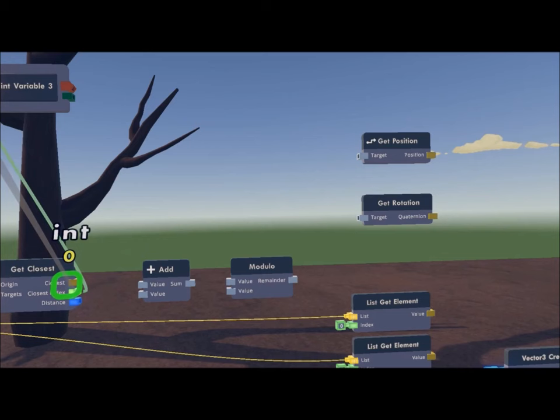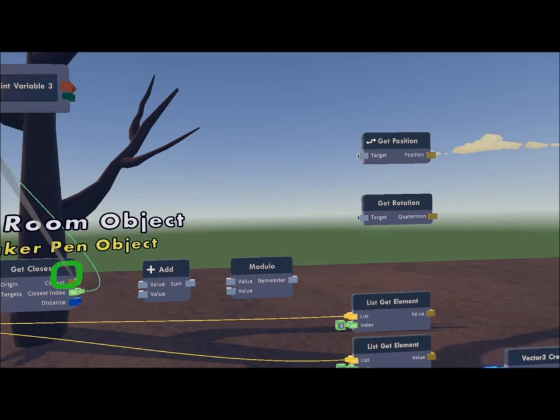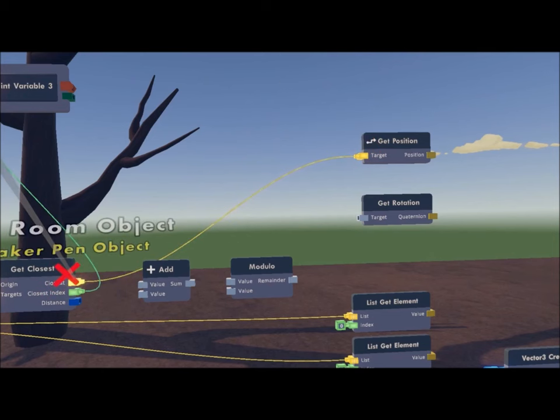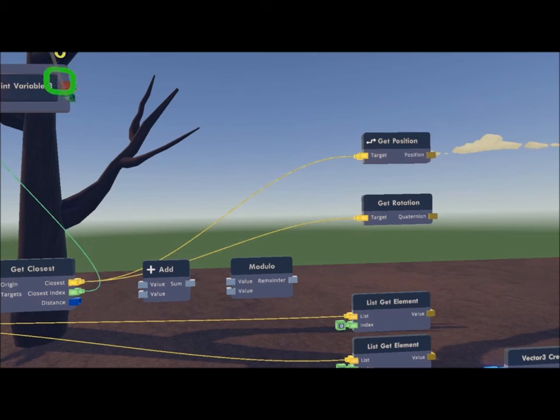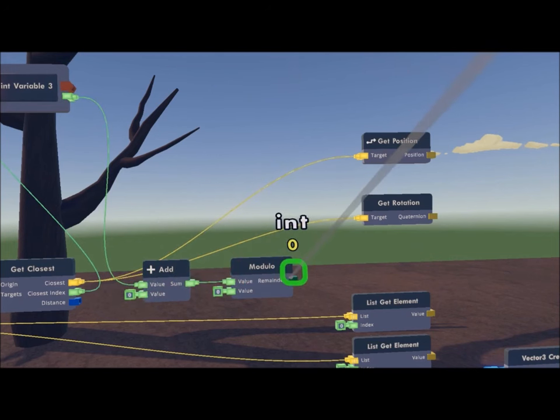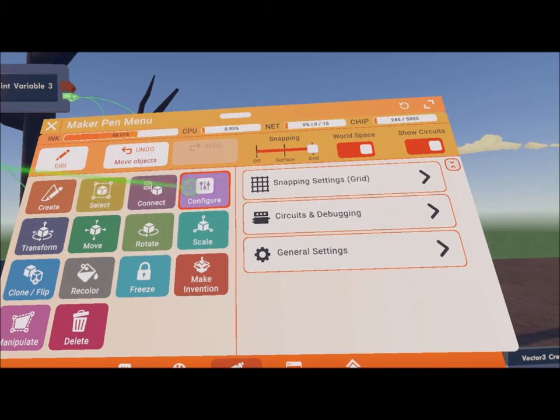Connect the left green port of the int variable to the closest index. The closest goes to the getPosition's target and to the getRotation target. The right green port of the int variable goes to the add value. AddSum will go to the modulo value. The remainder goes to the index, and again the right green port goes to the other index of the listGetElement.